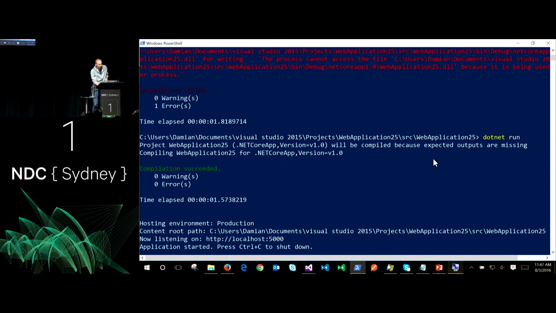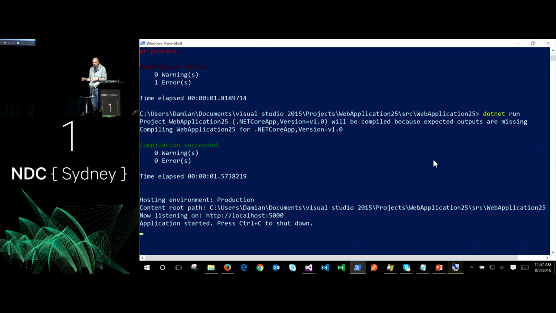OK, so what did dotnet run do as opposed to what VS was doing? Well, dotnet run checks the source of my project, in this case, a bunch of C# files. It decides that it has to compile it because it can't find some outputs in this case, or it's changed since the previous compilation. And then it goes off and starts .NET.exe for me, which is the host of .NET Core, and points it at my application. Well, where did it compile to?